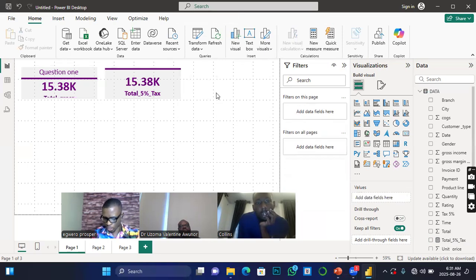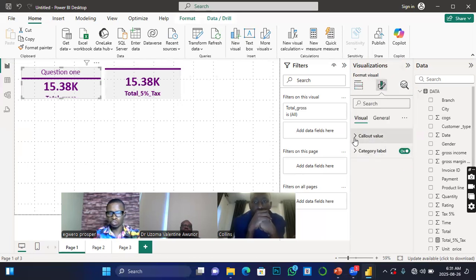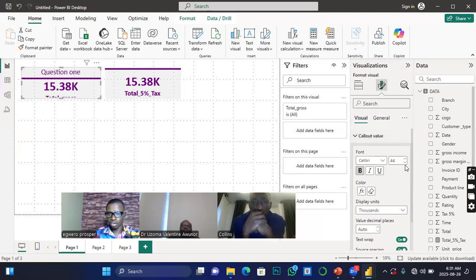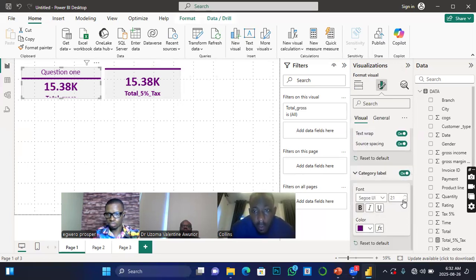Now, the next question is the one that has to do with counting. I want to change it to counting, not a total of total. So now I want to change it so that it will make more sense. Now, what I want to do here, I need to expand this a little. In fact, if I want to maintain this, then I have to go back to my format, then go back to the callout value and reduce. Sorry, that should be under label. Reduce the size of the label so that it can come in.